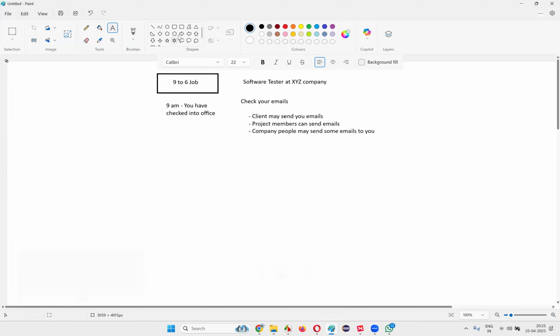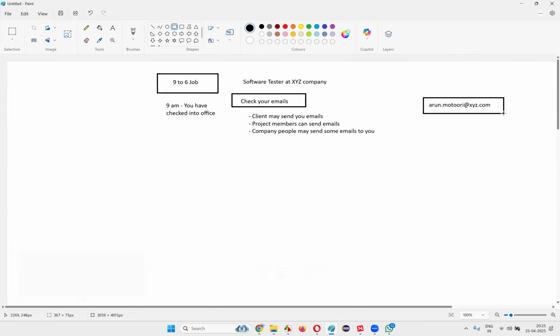The first thing that we have to do after checking in at the office, at 9 or 9:30 or 10, whatever the time you go to office, is open your email box, where every company will give an official email address, right? If you have joined this XYZ, let's say my name is Arun Moturi, arun.moturi@xyz.com. Like this kind of email they will give you. It's not a Gmail address you will use in real time. In real companies, they will give you this kind of email.